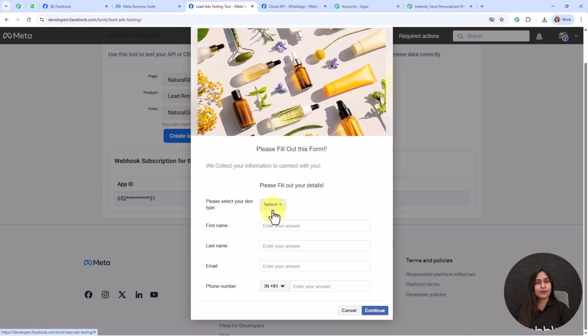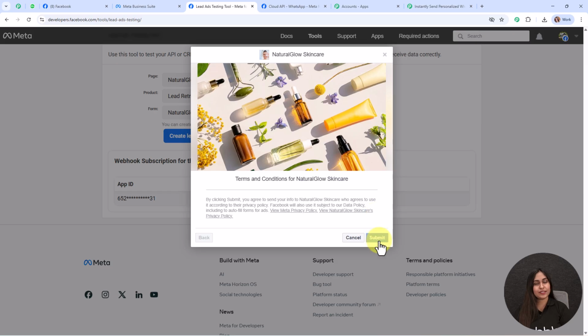So it is asking me to select the skin type. So I'm going to select the type as oily. Here for the first name, I'm going to enter the name as test, last name as user, email as test@pabblytudes.com, and here for the phone number, I'm going to add a random phone number for now. And then after entering all the required details, click continue and then submit.